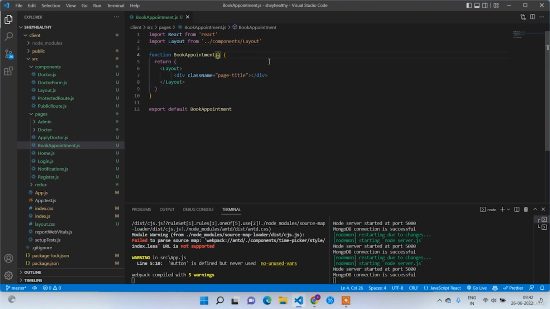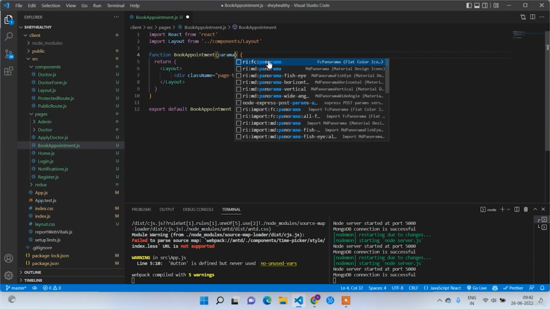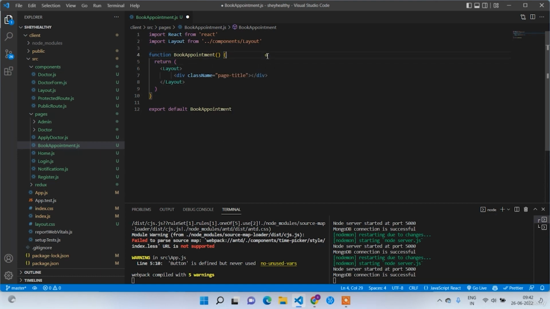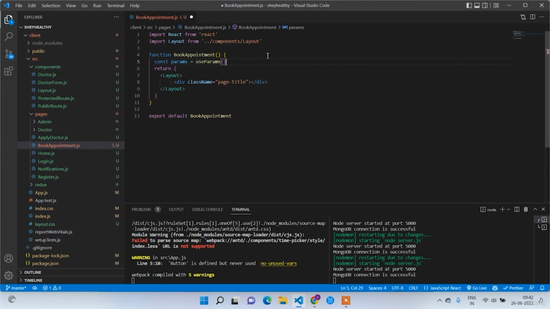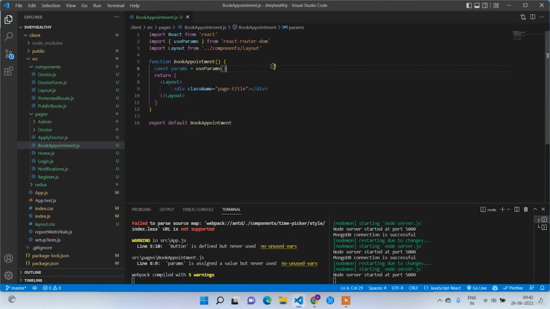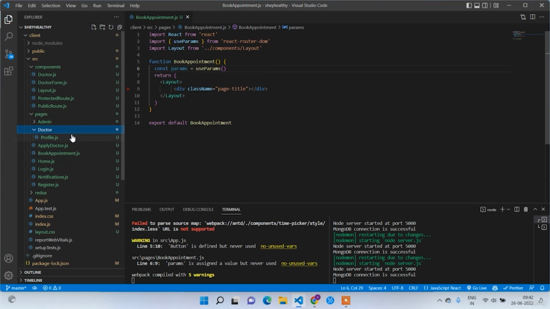Now here we are going to have the params. Oh, sorry, we need not have it in the props. I'll just write const params is equal to useParams. It's almost similar to the get doctor info by ID page. We are going to get the credentials and details of the doctor. So let's go and bring that code.